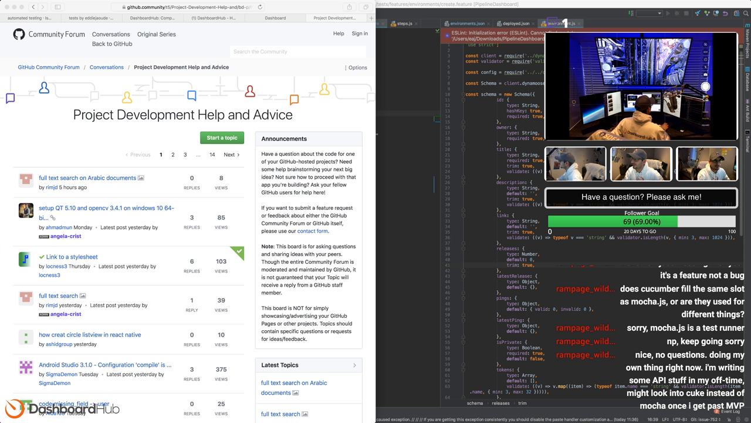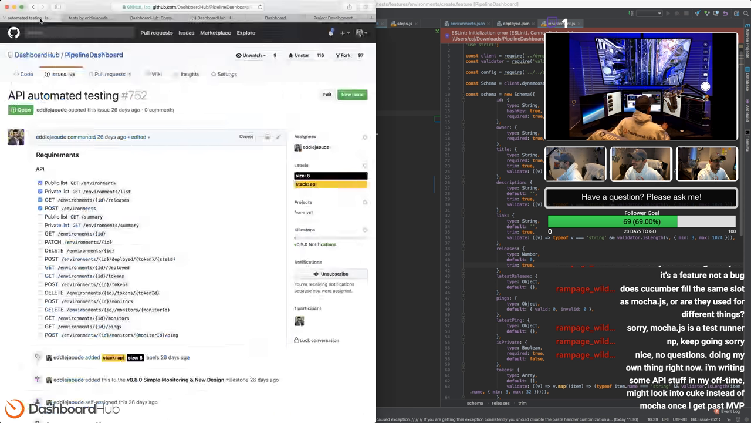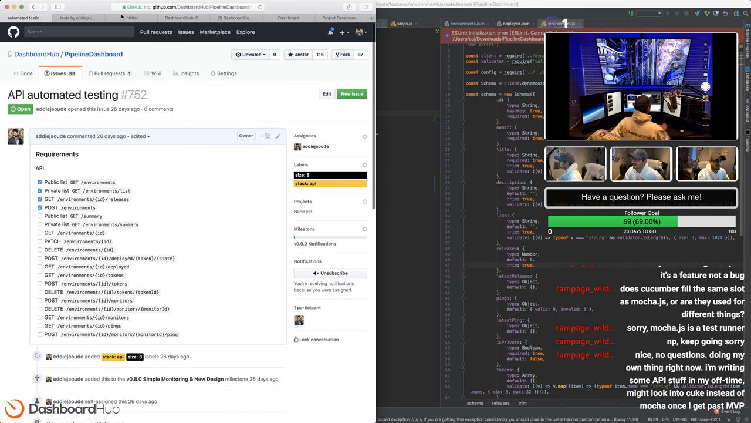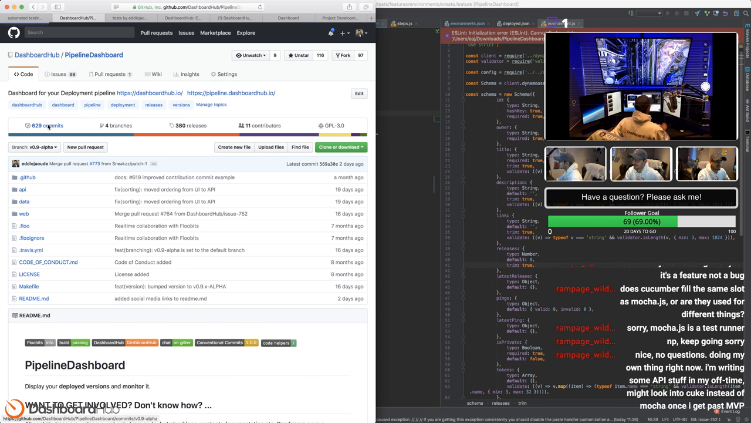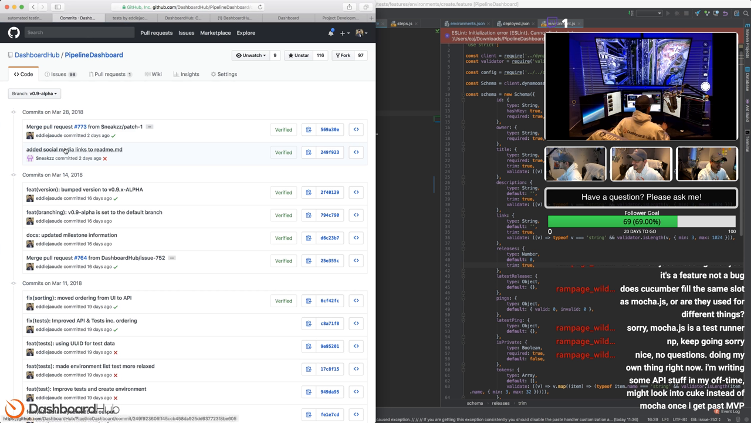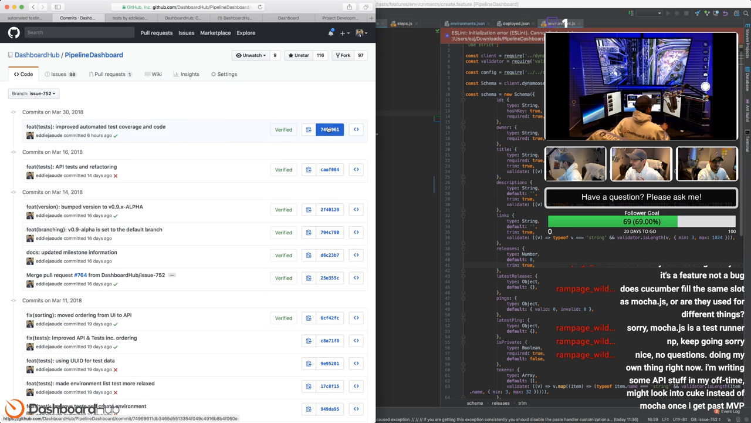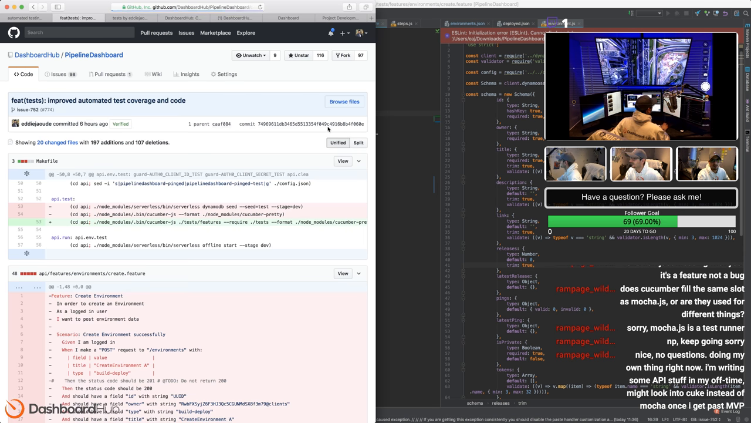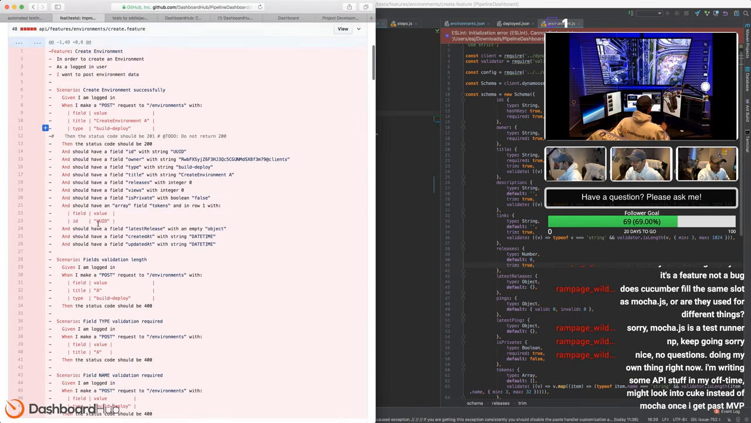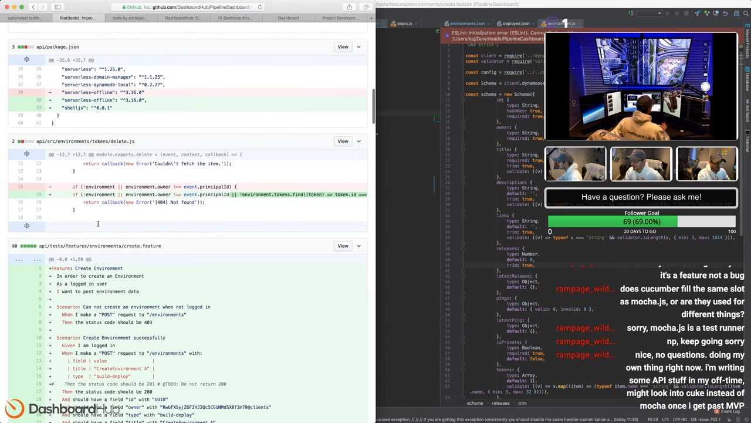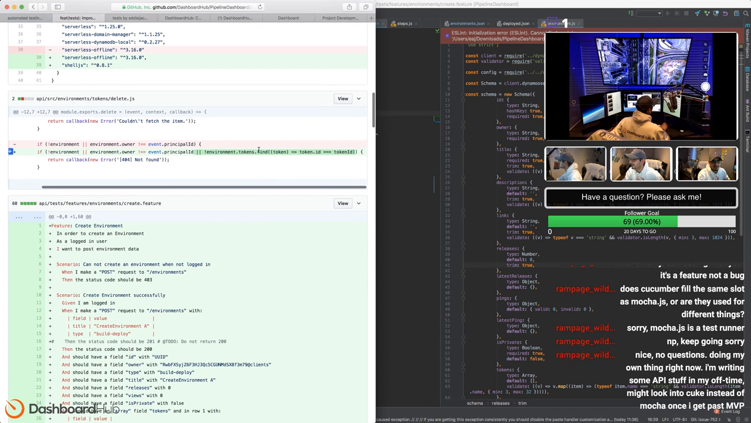So if I go to GitHub, and this is the ticket that I'm working on, and if I go to the commits, I think the one I did earlier today, not in this branch, I am in issue 752, I think it's the one I did today, 6 hours ago. You'll see that, okay, not that one, not that one. So I started finding things like this.